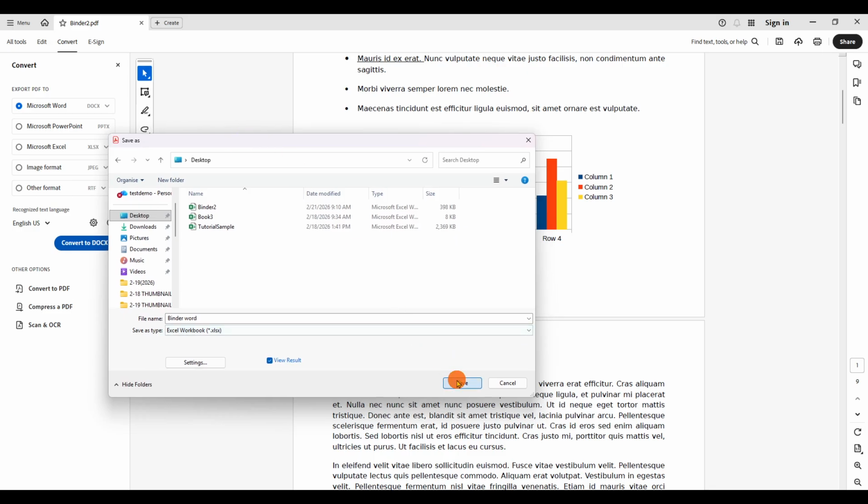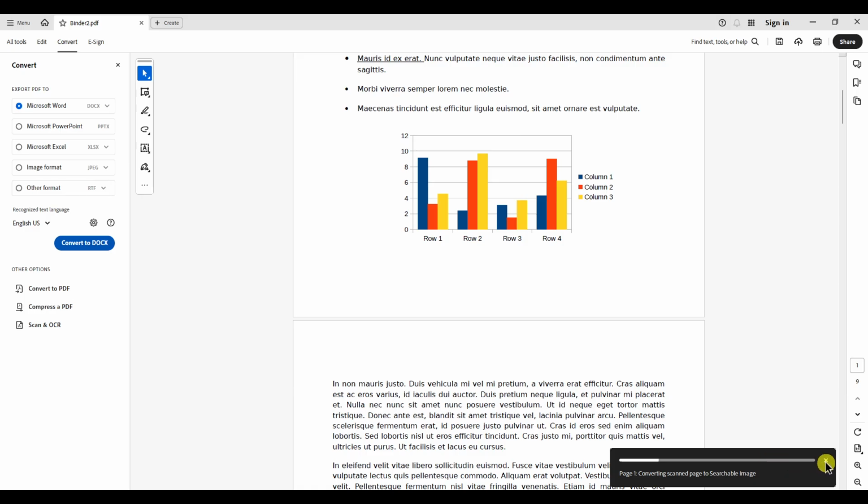On most systems, the new file is ready within a few seconds, though larger or image-heavy PDFs can take longer. Once it's done, open the Word file and give it a quick review. Check headings, lists, and any tables or images, and make minor adjustments as needed. That's all there is to it.